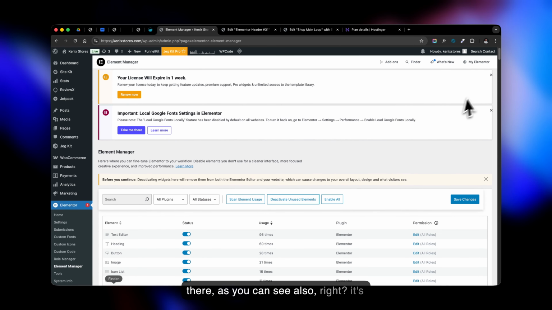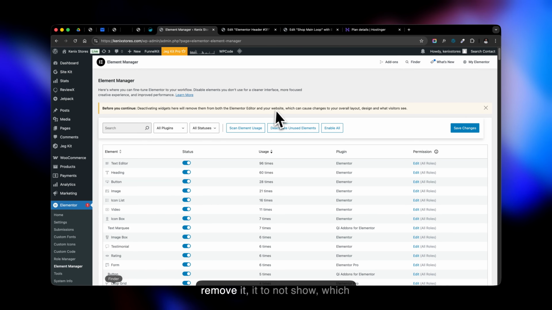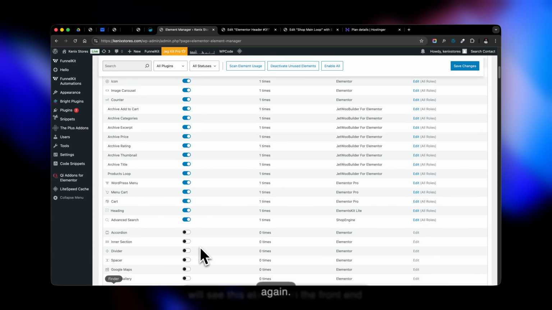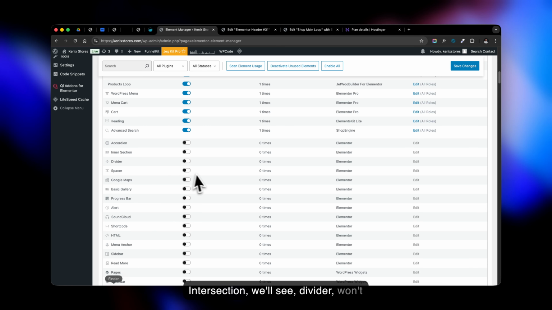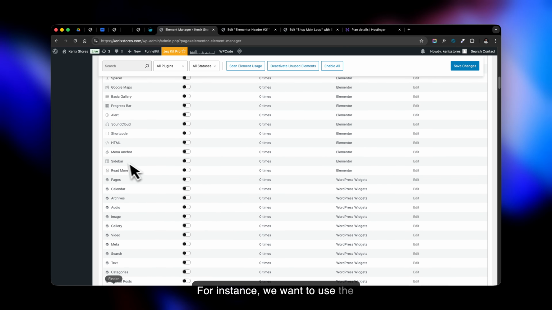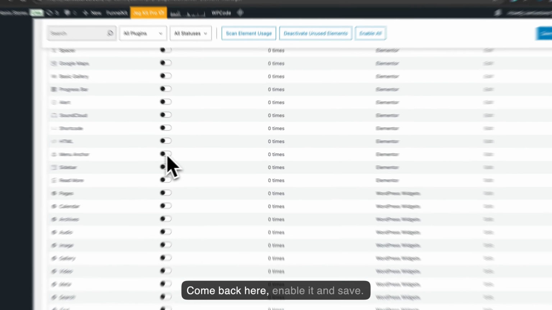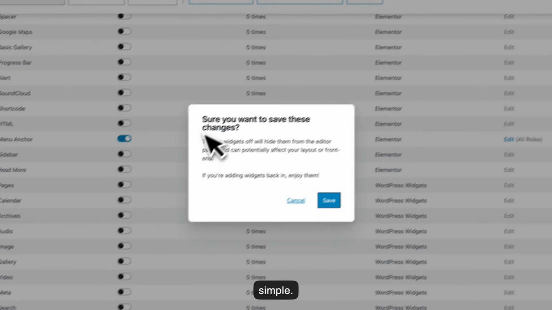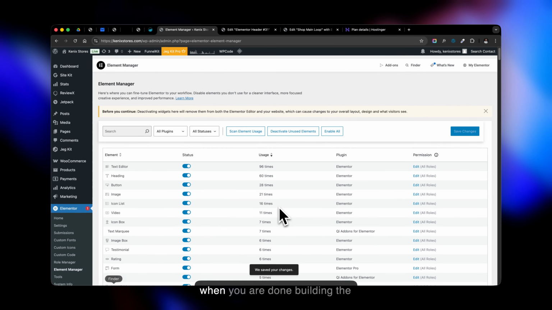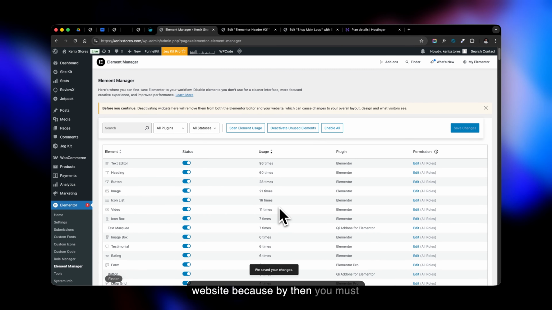As you can see also, it's telling us that if you remove it, it will not show. Which means these ones we deactivated, we won't see these elements in the front end again. Inner section we won't see it, divider we won't see it, spacer we won't see it. So any one you want to use in the front end, you can come back here and enable it. For instance, if we want to use the menu anchor, come back here, enable it, and save. Simple, right? I will advise you to only do this when you are done building the website, because by then you must have finished using all the elements you want to use.